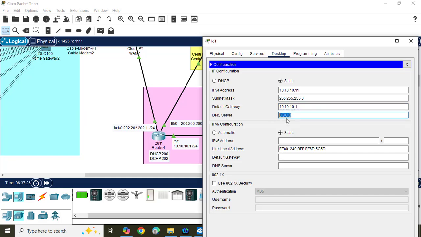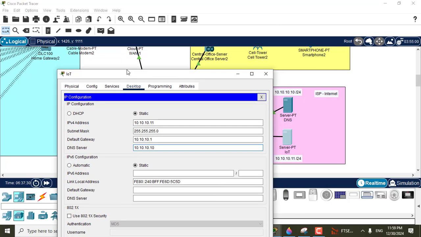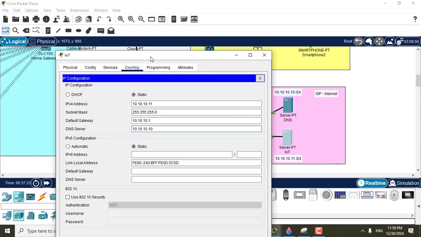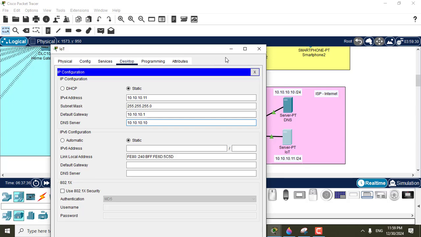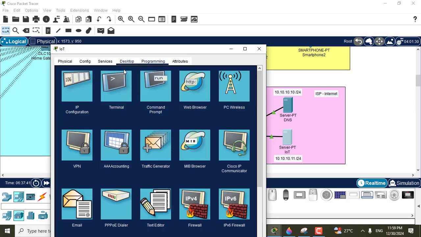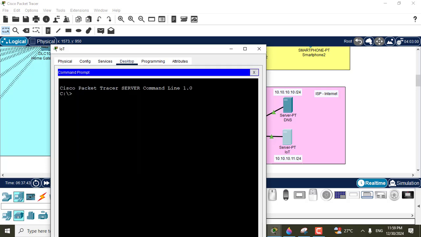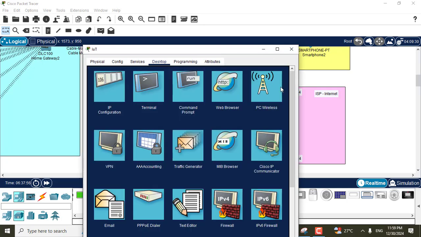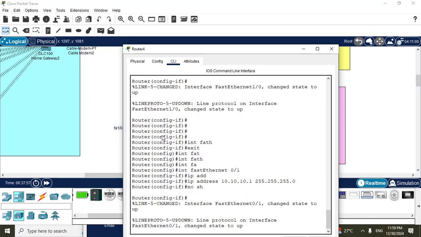Then DNS will be, I will give 10.10.10.10, because I will configure DNS now after I finish IoT. Okay, this configuration is ready now. I close it. Okay, go to command line ping 10.10.10.1, ping to the router. Okay, it's pinging. That means it's working fine. So from the router also I can ping back to that one.